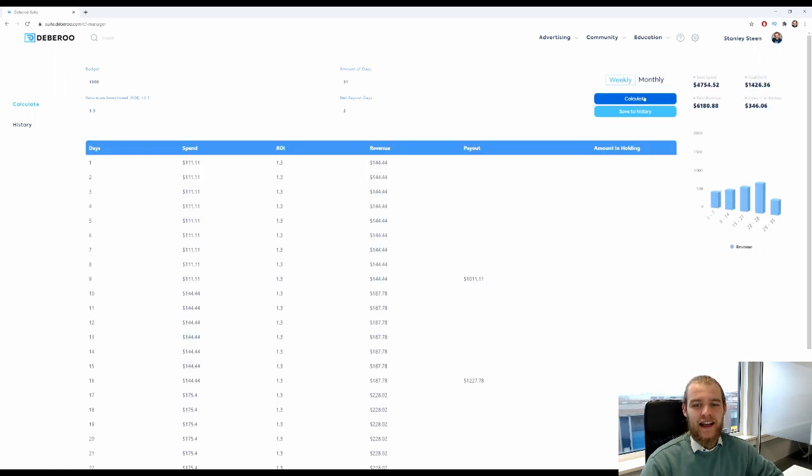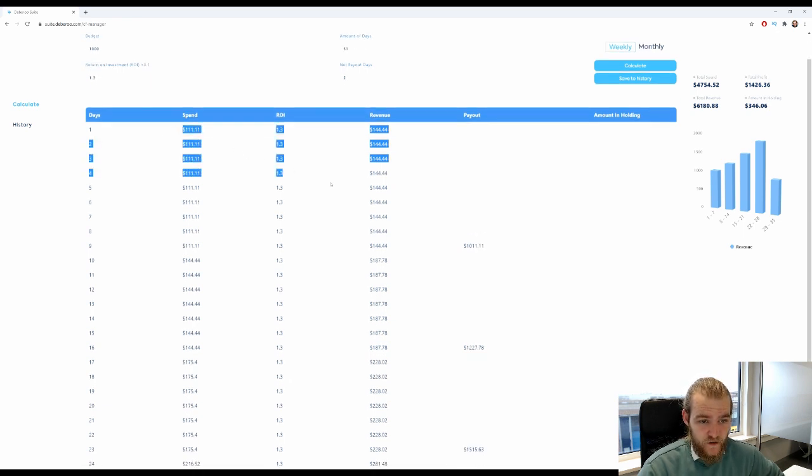And then when you press calculate, the cash flow manager will do the work for you. Based on a budget of $1,000, the cash flow manager suggests we spend $111 a day with a 30% ROI, which will give us a revenue of $144. This will continue for the first 7 days. That's the point where, with a weekly payout, your affiliate network will pay out your revenue. However, we told the cash flow manager that it's going to take them up to 2 days.